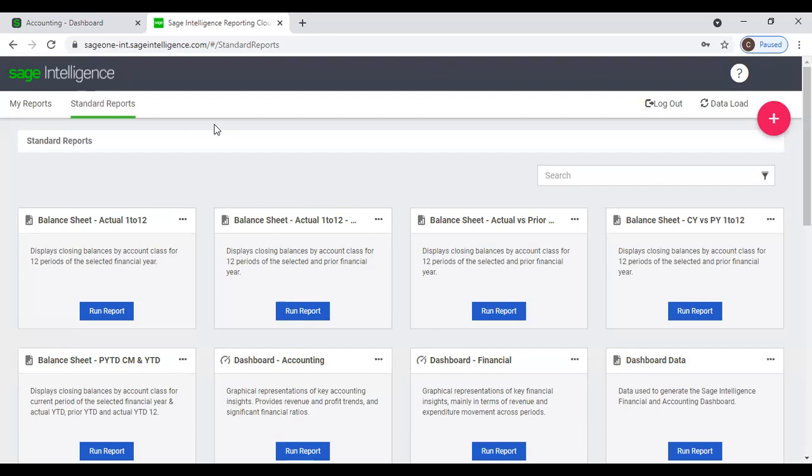Okay, right. Now, there are a few standard reports, and also if you want to design any report, you can design a financial report. Now, from here, there are report name and report description available. You can run this report.